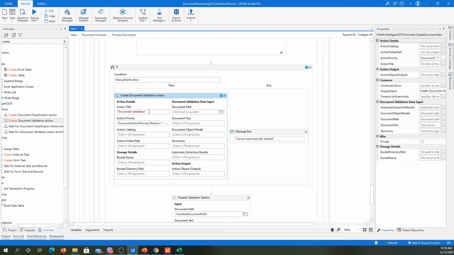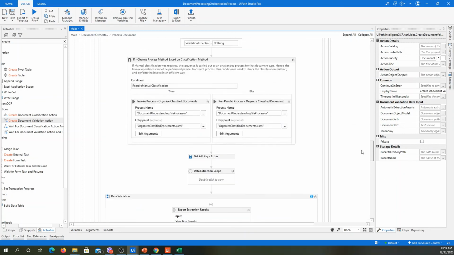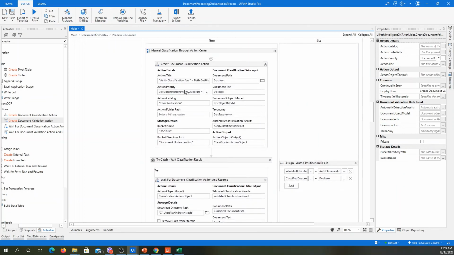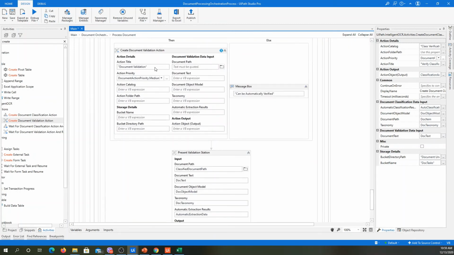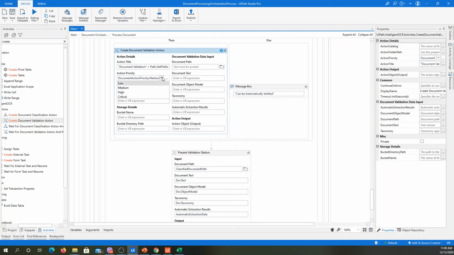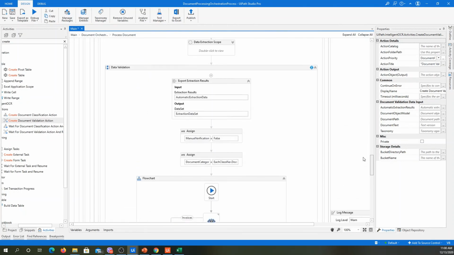Instead of using the file name, I can copy it from here. The path, yeah, document. So I will just copy this part, which shows us the document name in the validation station, just like we did for classification. The priority can be anything: medium, high, or critical. Action catalog, which you can have as null for the time being. Action folder path, I will just copy it from over here.